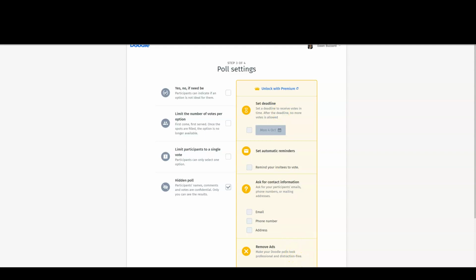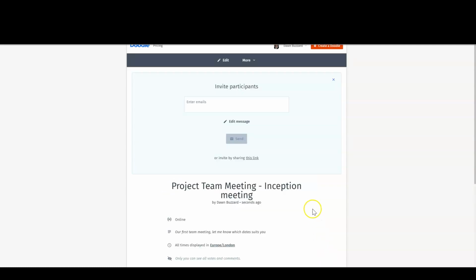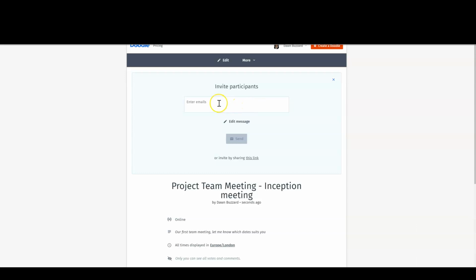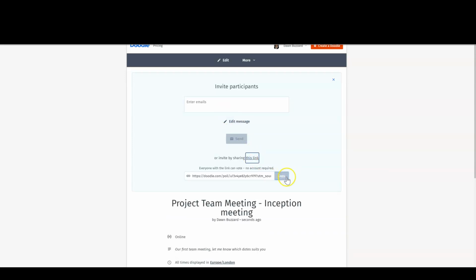And then just off the screen, unfortunately, there's a finish button. So I'm going to click the finish button. Then it brings me to this page, and I can decide from this page how to invite people. So I can enter email addresses, and I could do that one at a time, or I can get a share link.